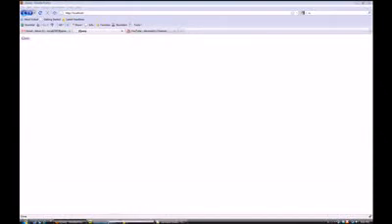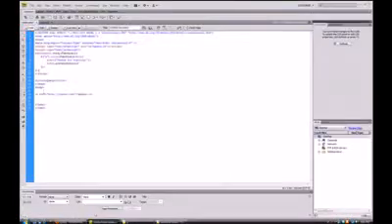I'm going to show you guys how to manipulate some CSS and add some special effects using jQuery in this tutorial. So let's get started.